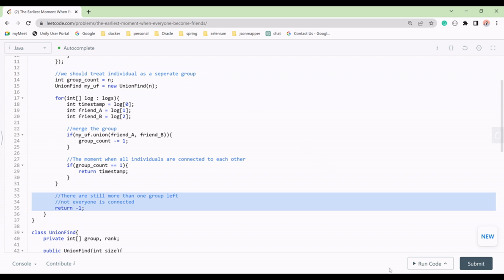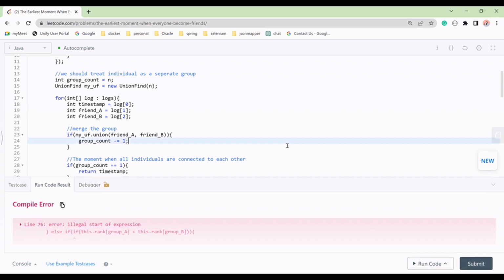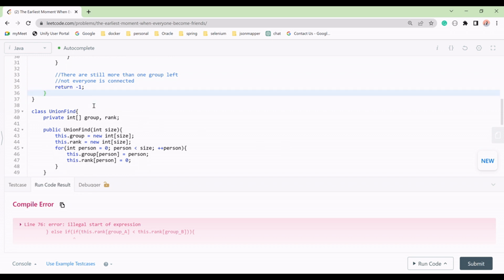Okay, so let me run this code. I think line number 76, line number 76, this is here.